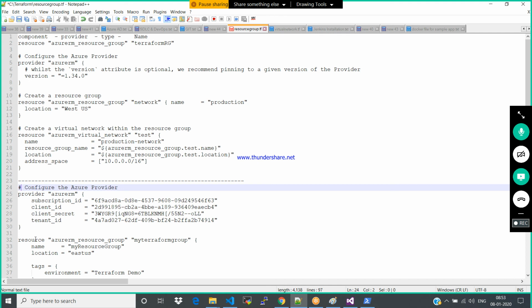Now see, what is the syntax? Component, provider, resource type and name, right? So now I would like to create a resource group. I would like to create a resource with this provider. AzureRM is the provider. The type of the resource is resource group. My name of the resource group is... This is how you can create the resources.